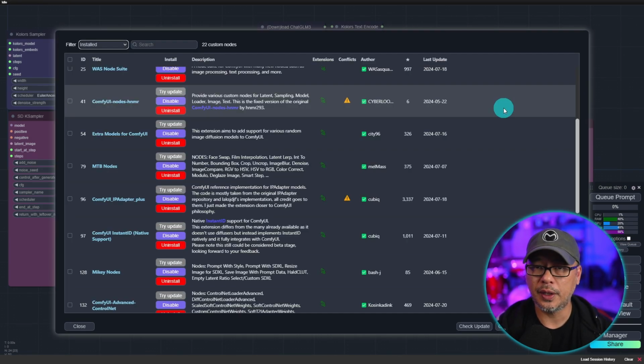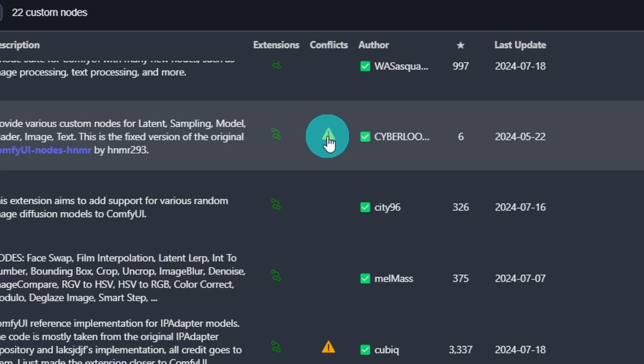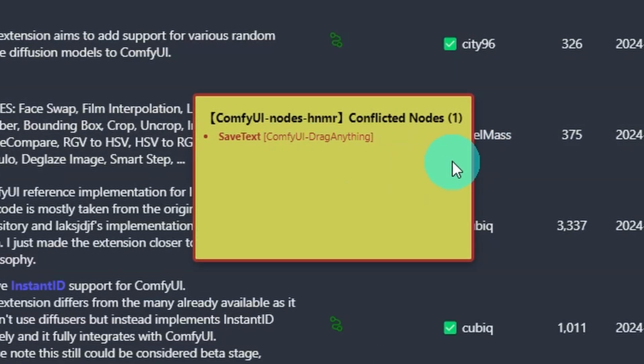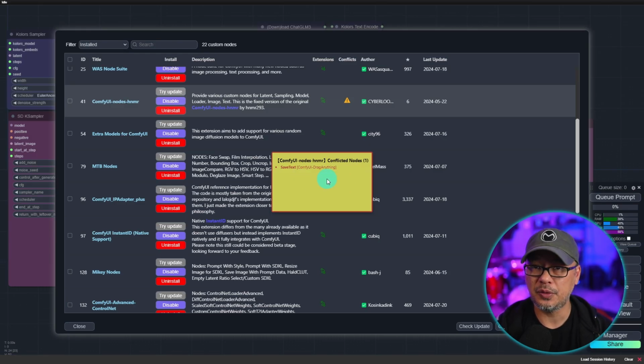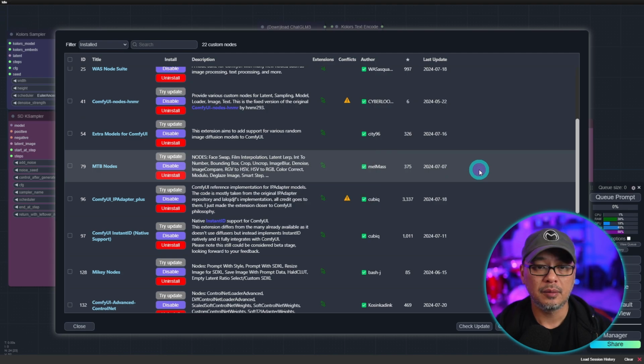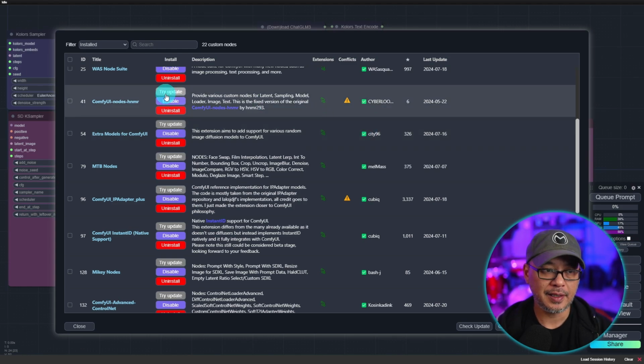Just be careful when you install nodes, though, to pay attention to the conflicts notice here. Like, for example, in this one, if I click it, it's going to tell you that it conflicts with this particular node. So as long as you don't use this particular node, you're fine. But if you happen to put it in your workflow, you might run into some issues. The only thing you can really do in these cases is try to update it and see if there's a recent version, or uninstall it and find a similar node.